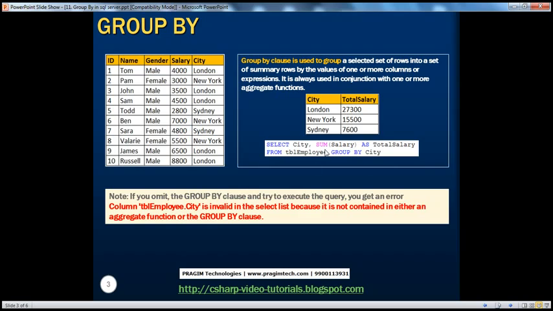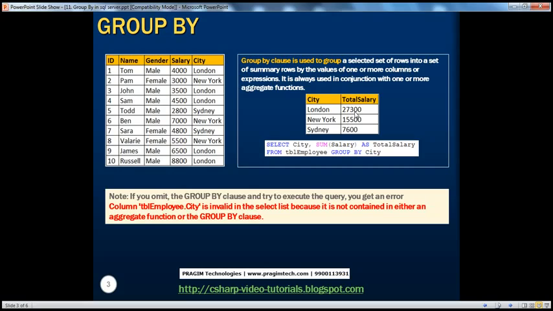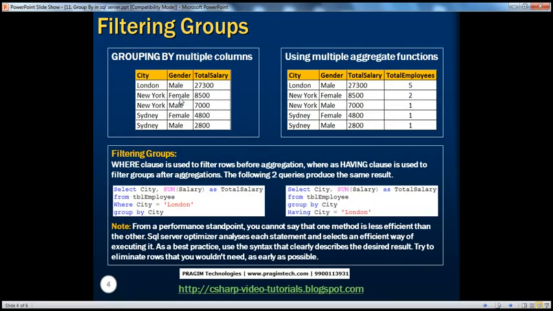Now let's take this one more level. Not only by city, I want to break it down further by gender. So if you look at the next slide, I want the output like this. In the previous example, we are showing the total salaries paid by city, but now I want to break it down even further by gender as well. For example, in Sydney, how much is the total salary that I'm paying for male and female employees? So if you look at the example here, for male employees within Sydney, we are paying 2,800. For female, it's 4,800. So I want this breakdown as well.